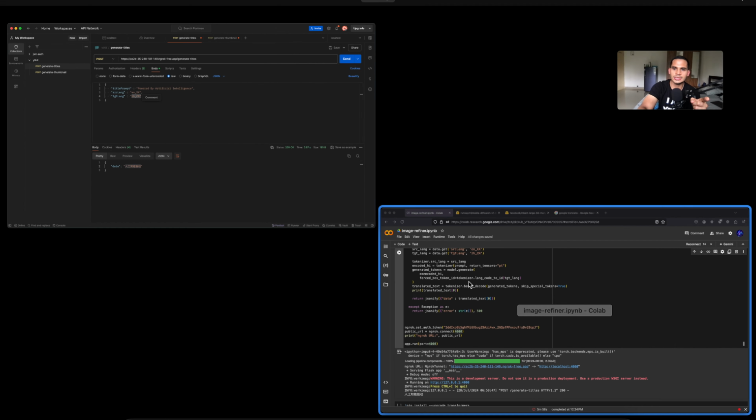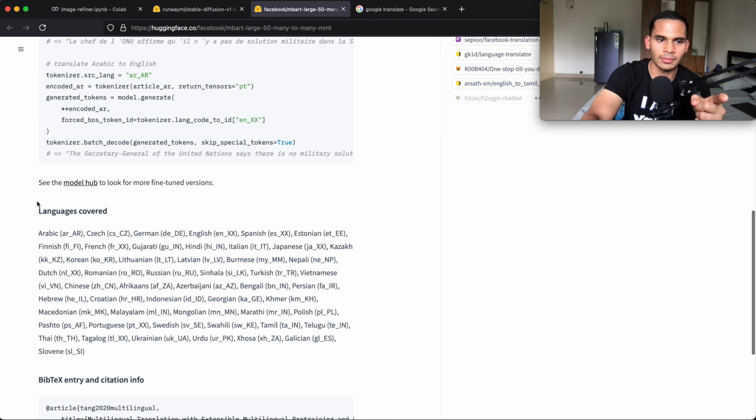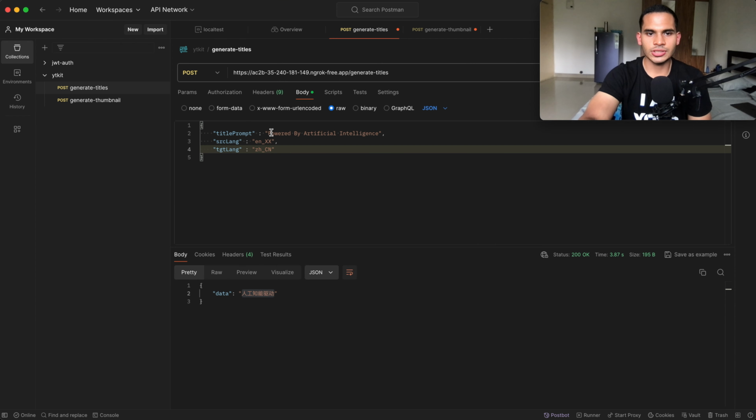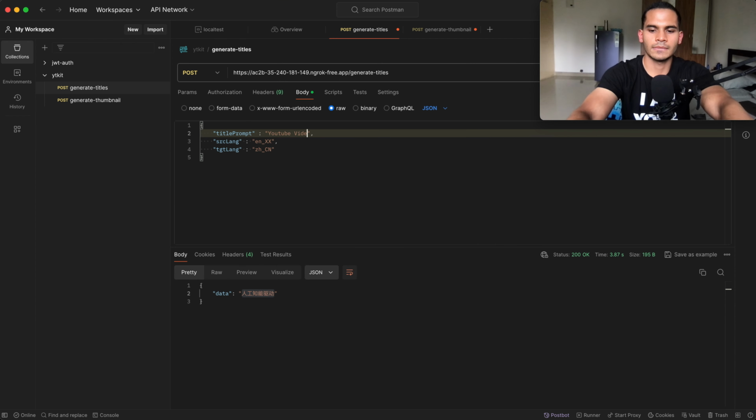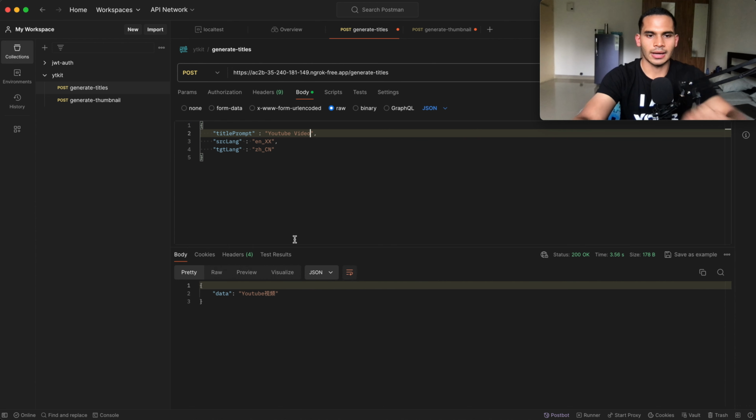And the way I got this was again from the documentation. If you go down here, they map every language with the code to which that language maps. So for Arabic, it's AR, capital AR, and for Slovene, it's SL, capital SL. So that's how I got these codes. Now let me just try translating some text. If I hit this and execute it, it should translate this into Chinese. I got that right here.